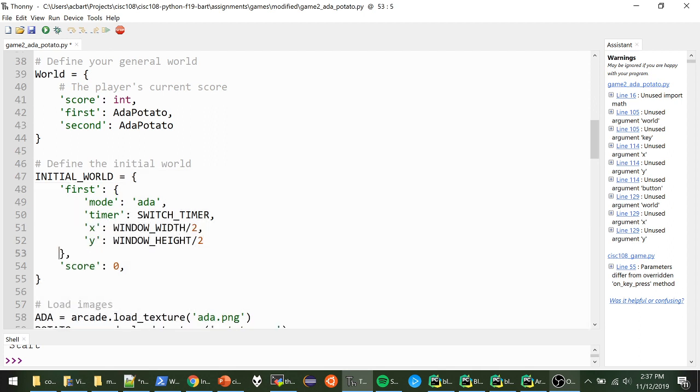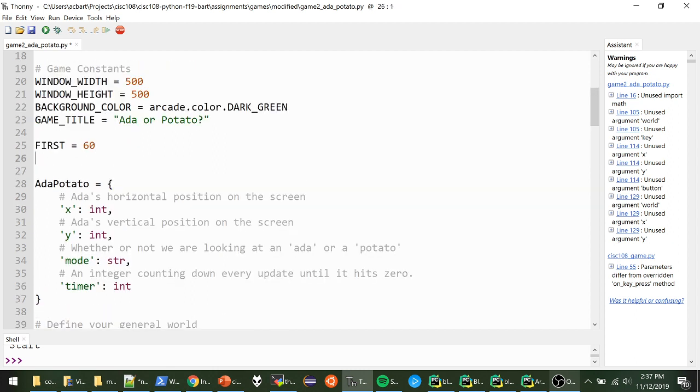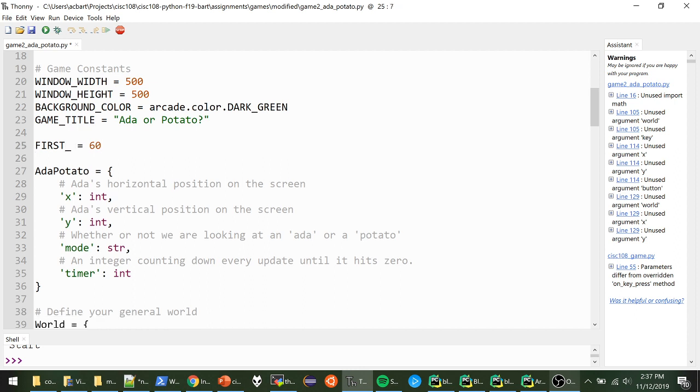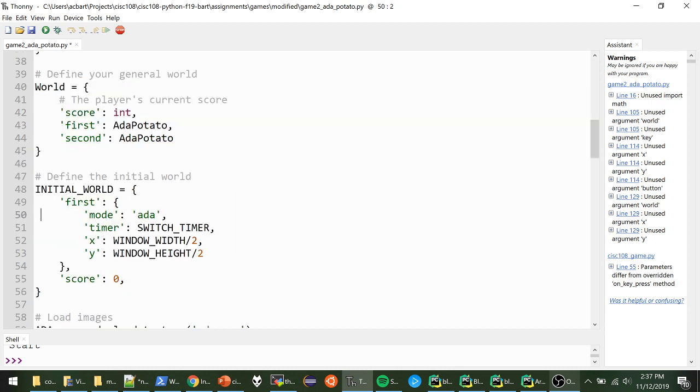The first one starts off with Ada, and I'm going to need two switch timers. I want them to go at different intervals. So we'll have first timer, and our second timer, which will move at a slightly slower pace. So this will be the first timer. And down here, I'll start her off a quarter of the way across the screen.